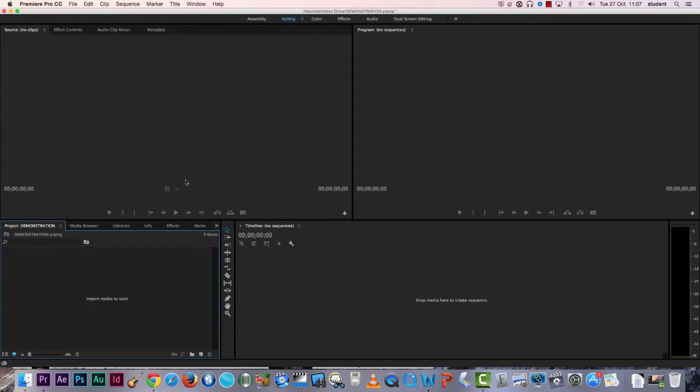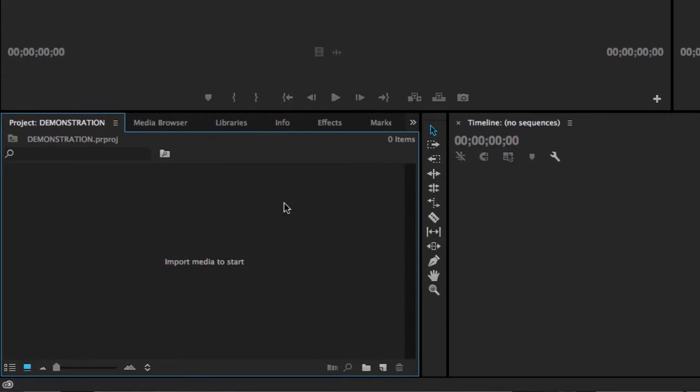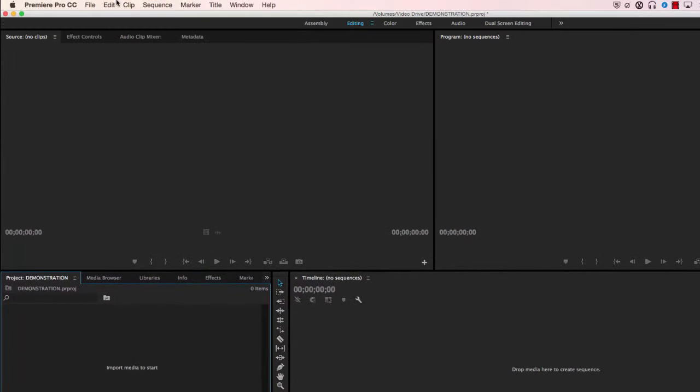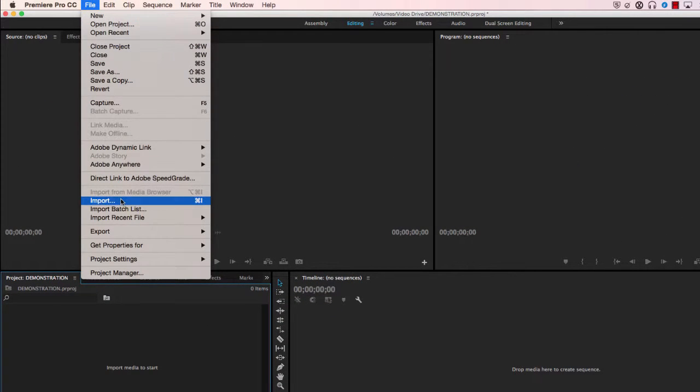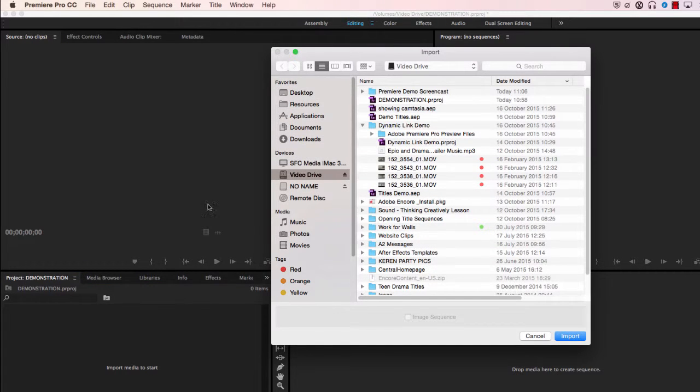The bin is now here in the bottom left as opposed to Final Cut where it was in the top left, but it still holds all of your clips just like before, and you still import by going to File, Import, and selecting your clips.